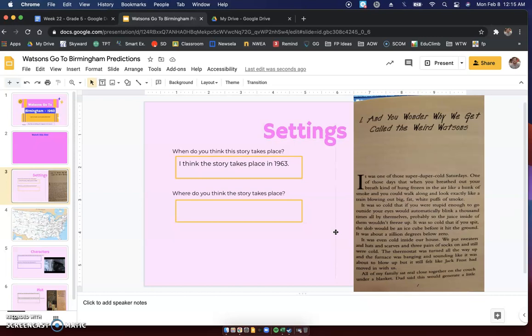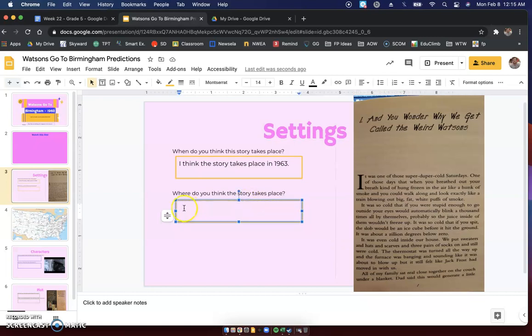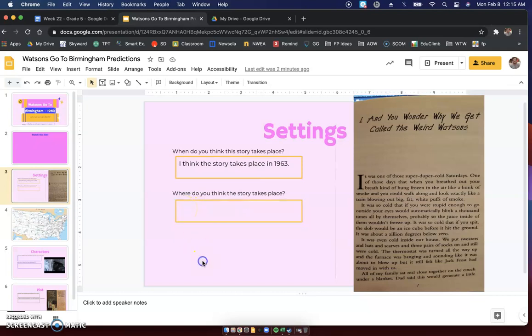Stop there. I didn't want to give us too much away. But that is the first page of Watsons Go to Birmingham. Okay, so what I want you to do is I want you to tell me where do you think this story takes place.